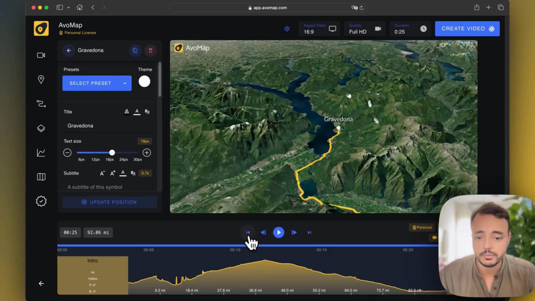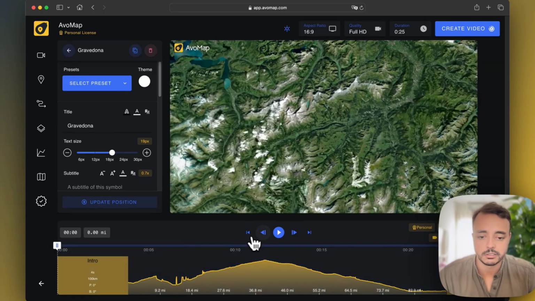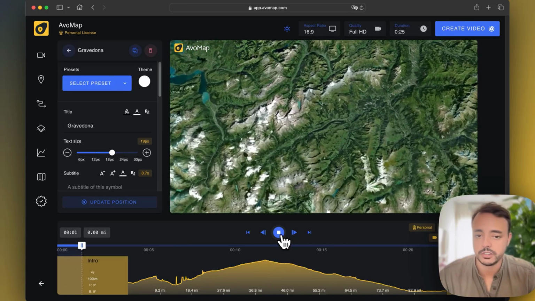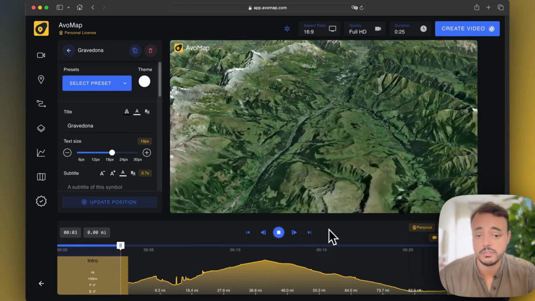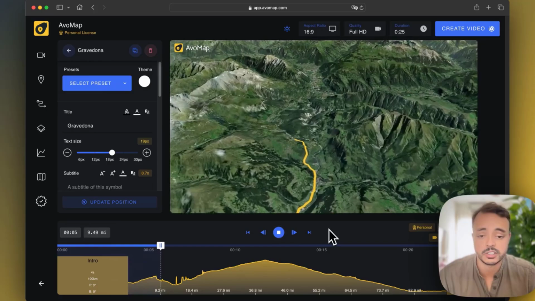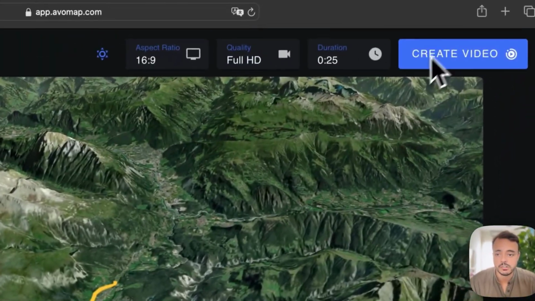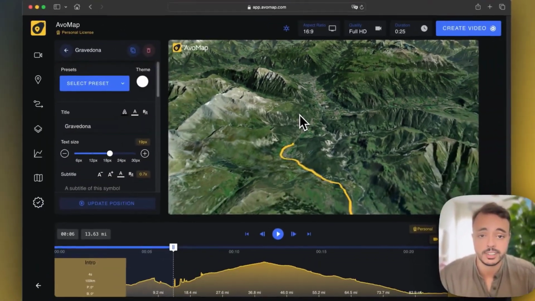If you want to jump back, you can just jump back again and start from the beginning to double check if this is what you want to achieve. And if you're happy with your settings, click the create video, start the rendering process, and download it.